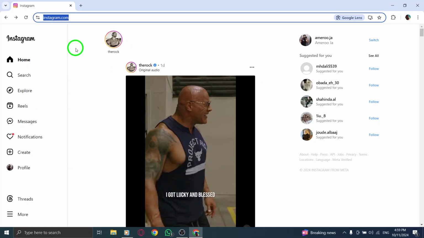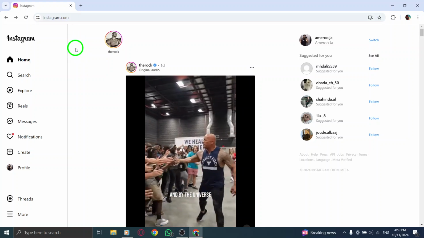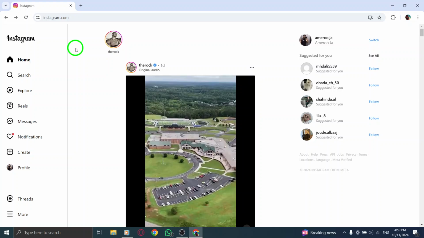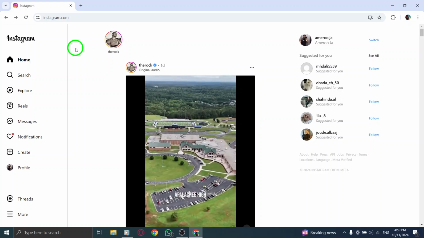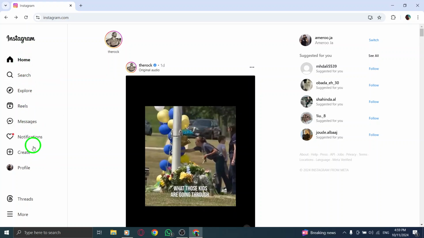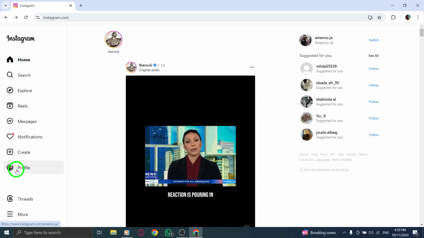If you're not already logged in, enter your credentials to access your account. Once you're on the home page, you'll see your feed filled with posts from the accounts you follow. Next, look at the left side menu. You'll find several options, including your profile and various features of Instagram.